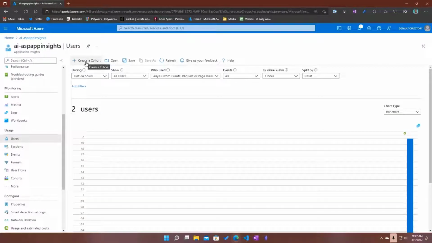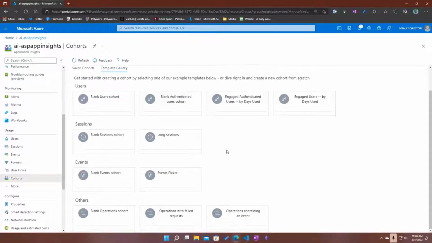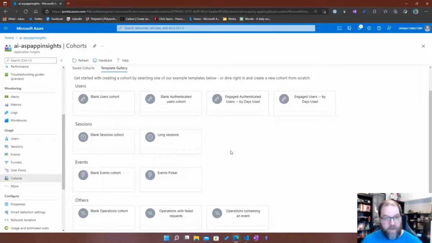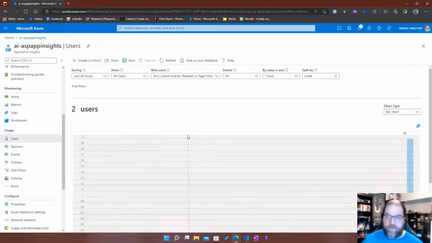What this lets you do is leverage cohorts and how users interact. So maybe you have a cohort, a group of users that are not authenticated, or maybe a group of users that do authenticate, and you can see these are some pre-generated ones that they have. People that don't have sessions, people that have long sessions. Maybe you want to track certain events or operations with a certain event that failed. You can make kind of automatic groups of users, and then look at how those users come through, how they interact.